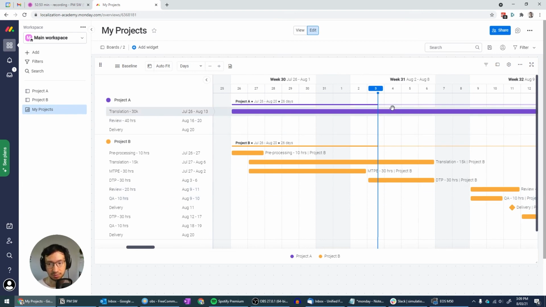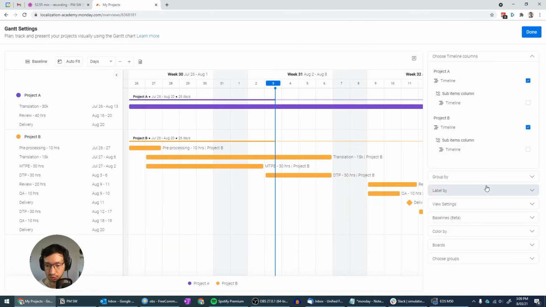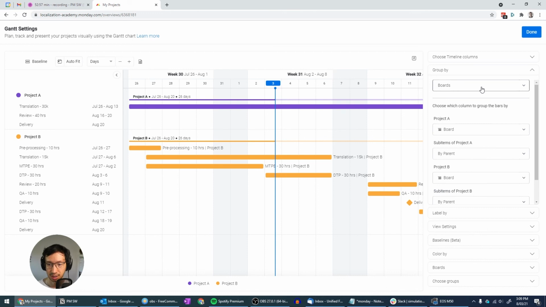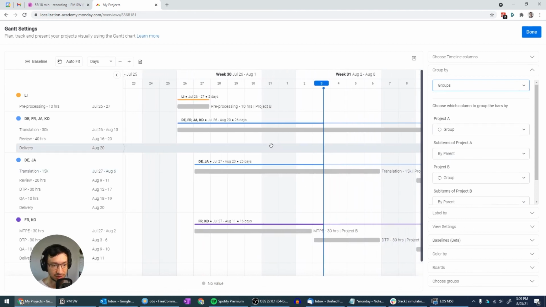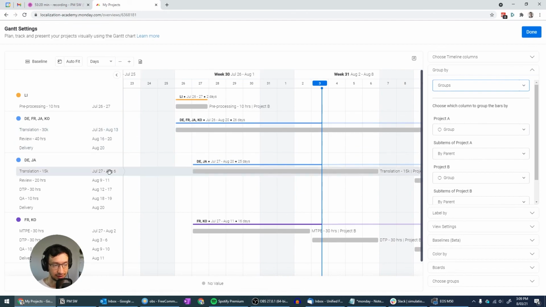Okay, so because I decided here to group by boards, the problem is that there's no second level of grouping. So ideally what I would like to see is if you can group by boards, which preserves your projects, and then also still group by groups. I can also group by groups, but that only leaves me like this.